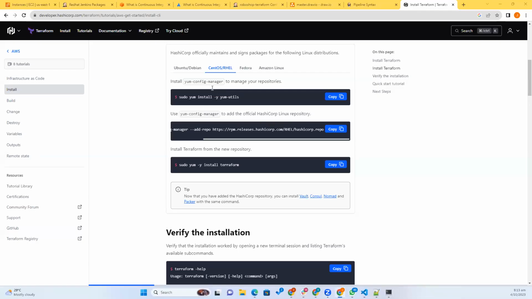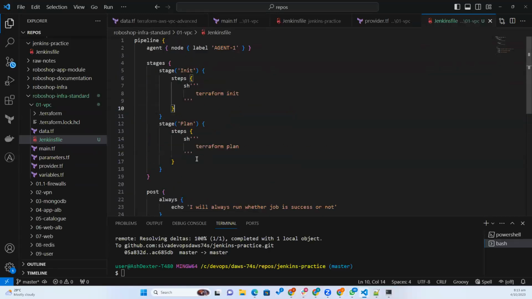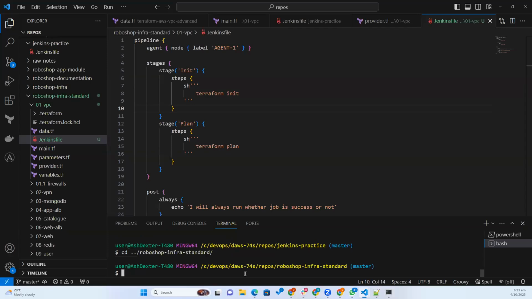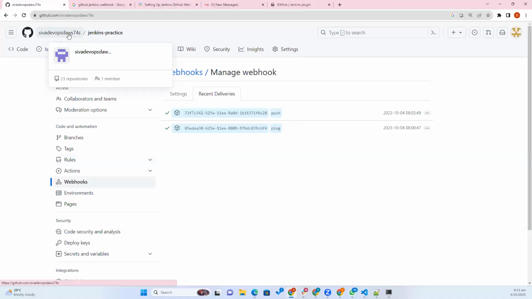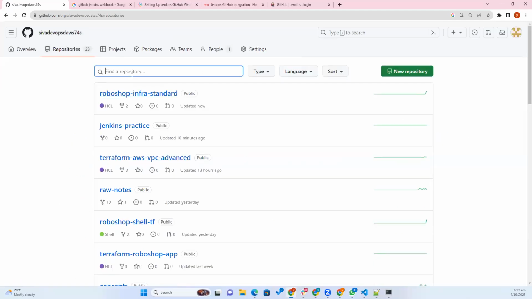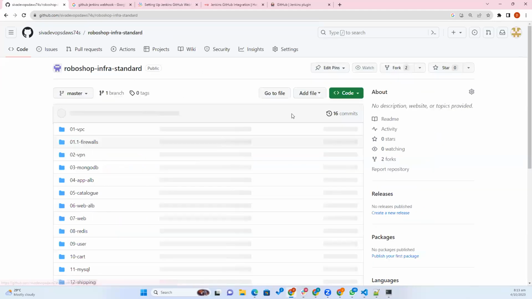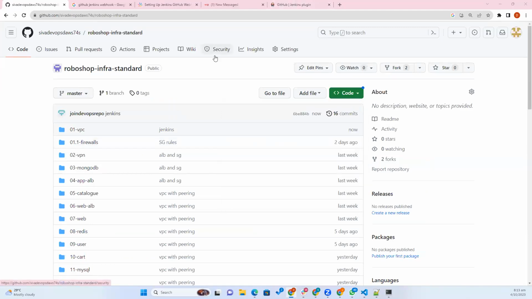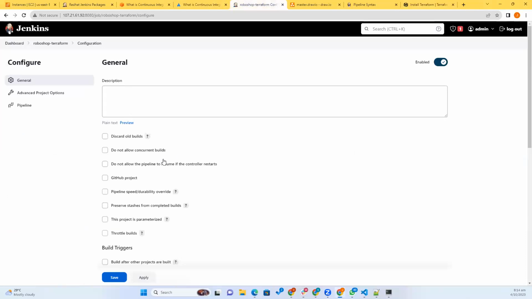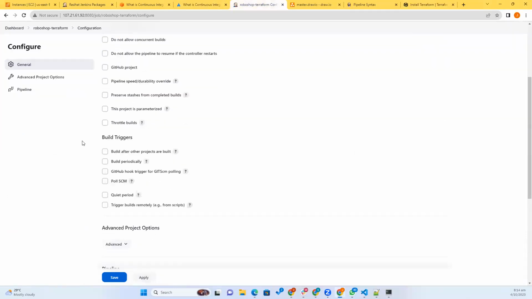So now we can run this job. First, I need to push it. cd roboshop-infra-standard. Okay. So push it. Now go to our repository. Copy the URL and configure it in Jenkins. Okay, let us trigger this manually.